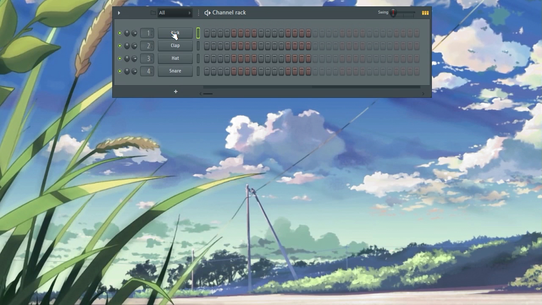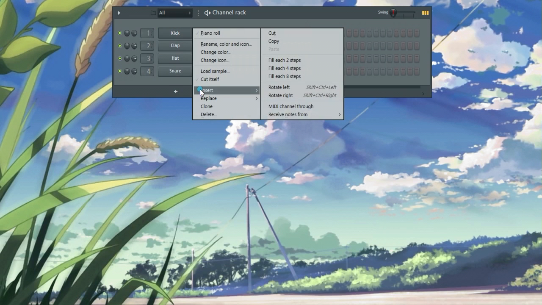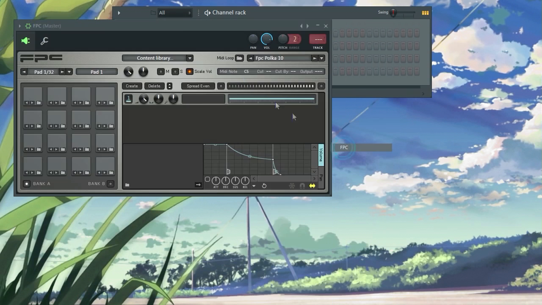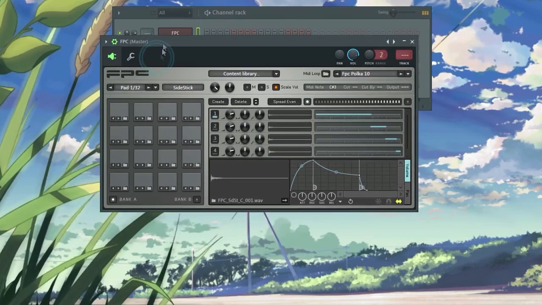In case you don't know what MPC is, Google it, please. If there's a certain word you don't understand, please do Google it. It's gonna help you a lot. We are going to use a plugin that comes with FL Studio that's called FPC. This plugin, as you can see, has pads over here, and over here you can put your sounds.